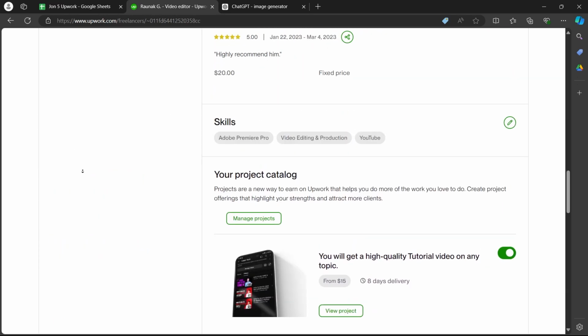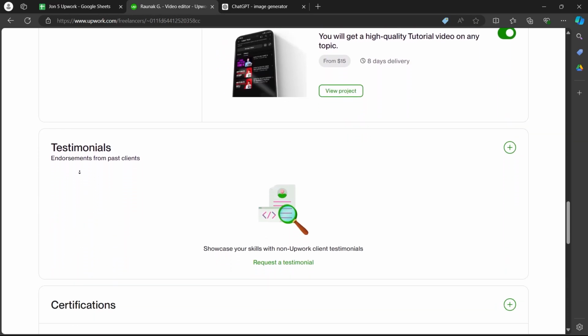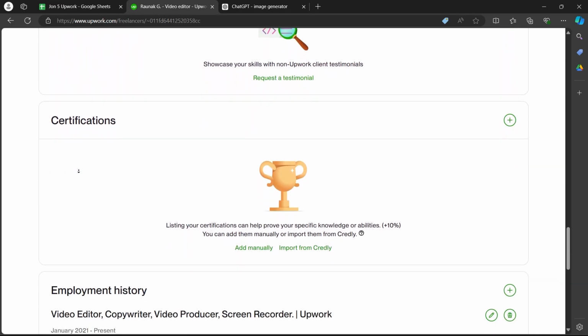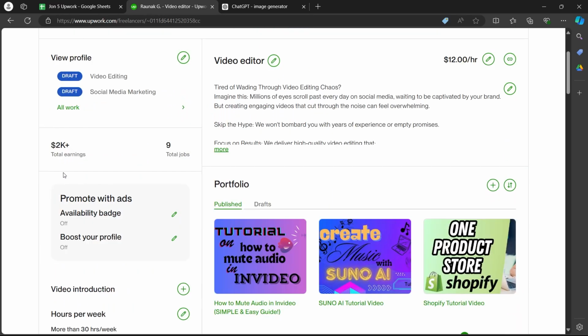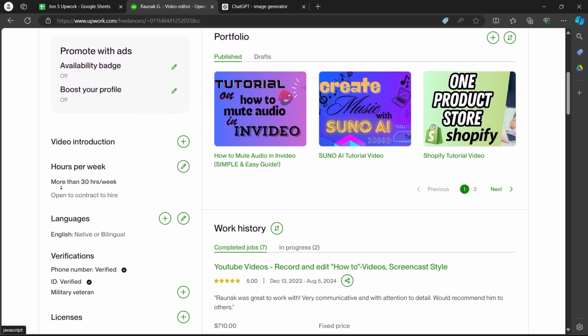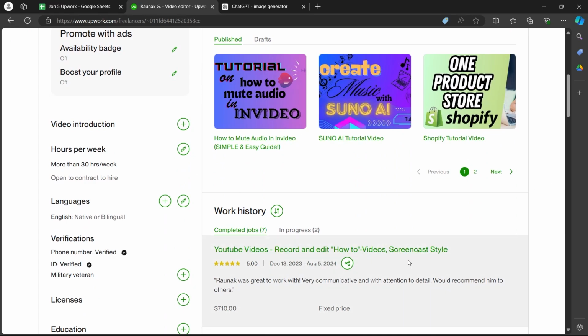Your portfolio is one of the most critical components of your Upwork gig. This is where potential clients will see your work quality, so include samples that showcase your best work and try to diversify them. For example, if you're a writer, include samples of blogs, articles, and social media posts.